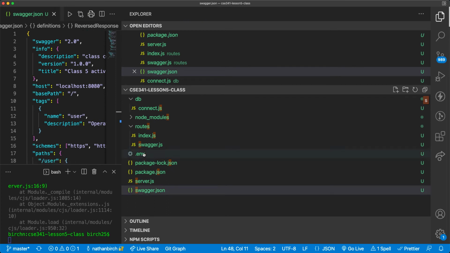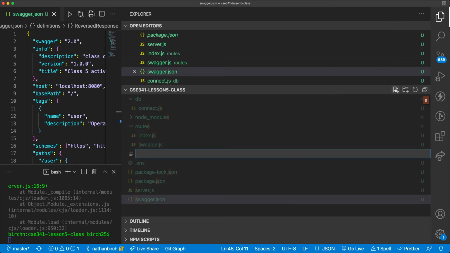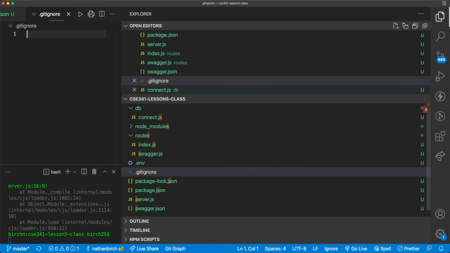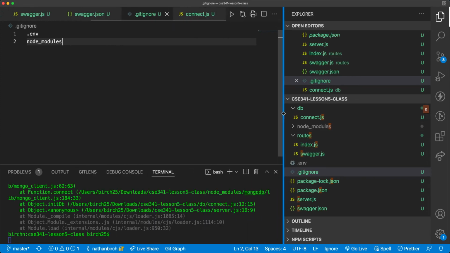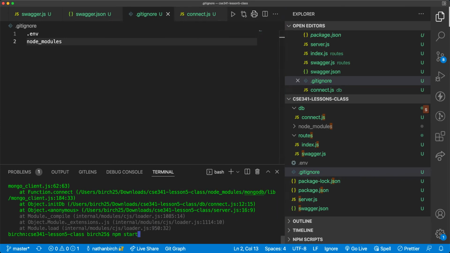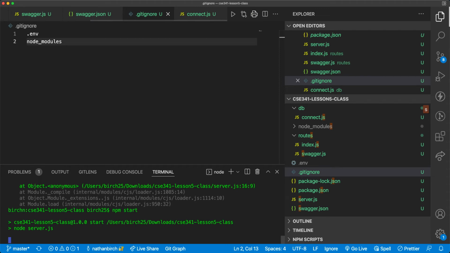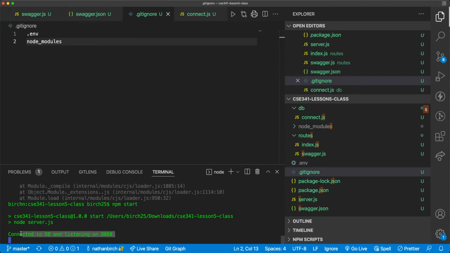And this is green, so is node_modules. This is not good. So I'm just going to select create a new file, and I'm just going to say .gitignore, and I'll just put a .env file in there and node_modules in there, and then hopefully both of those will be grayed out because I don't want either one of those going to version control. Okay, let's try this again. It's taking its sweet time, isn't it? There we go, connected to DB and listening on port 8080.